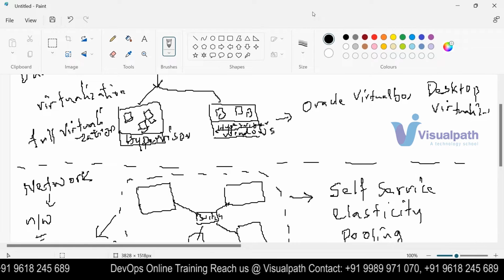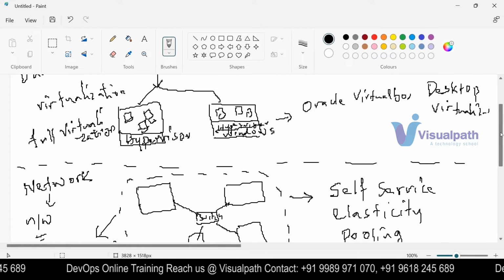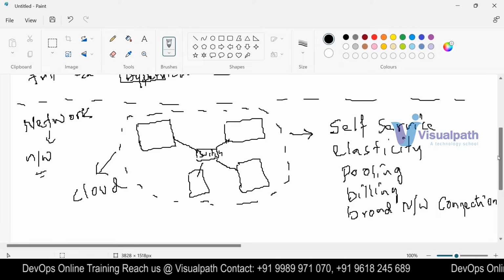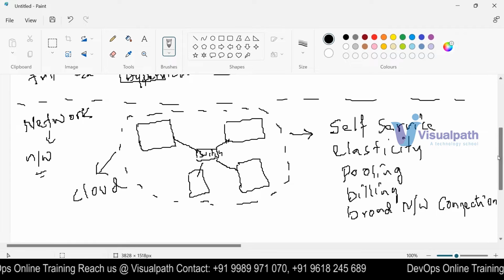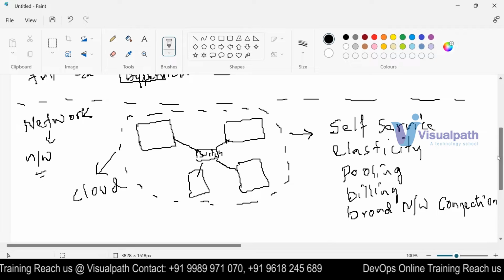Whereas the moment I say my network is a cloud, what it should provide is that whoever wants to create anything on that network should be able to do it by themselves.